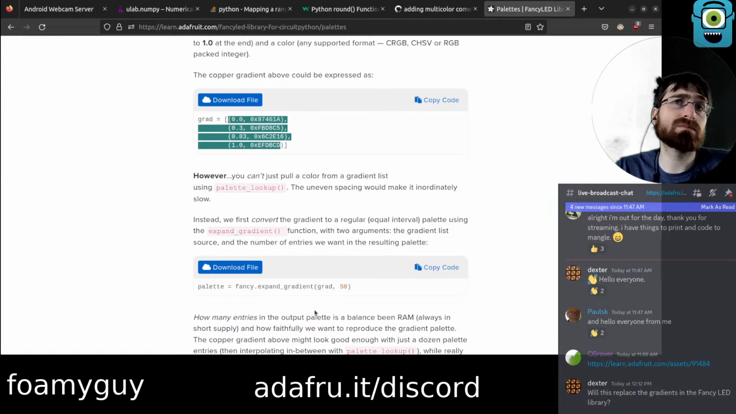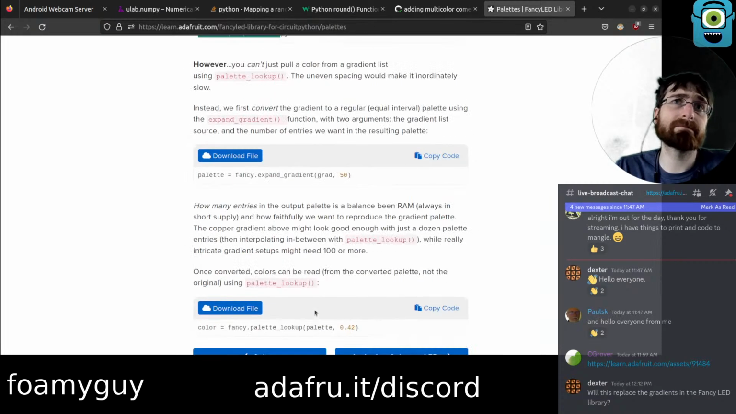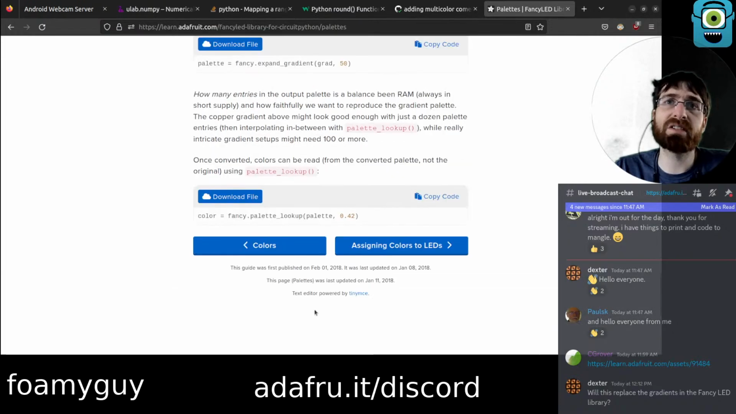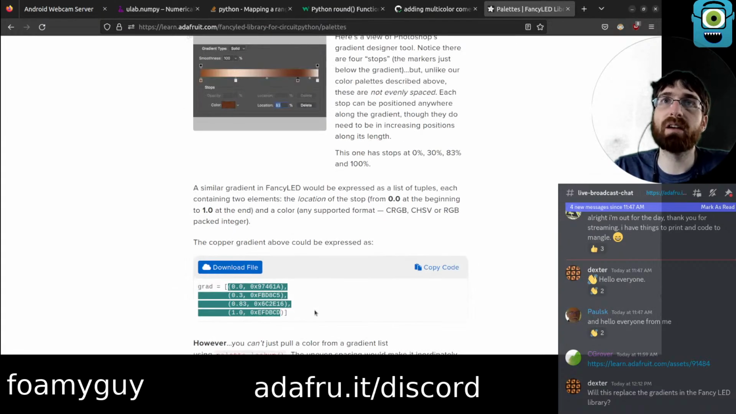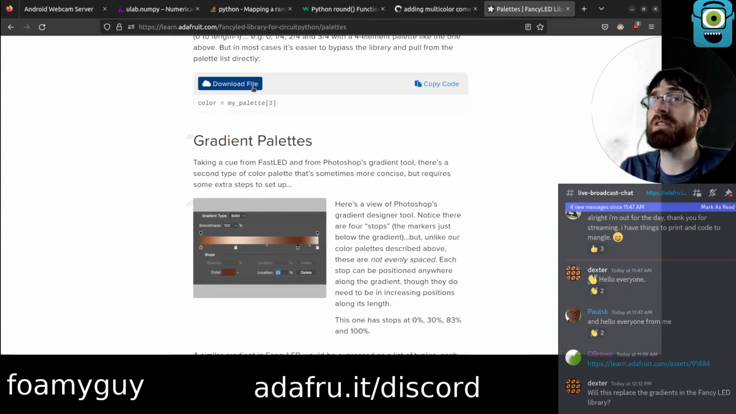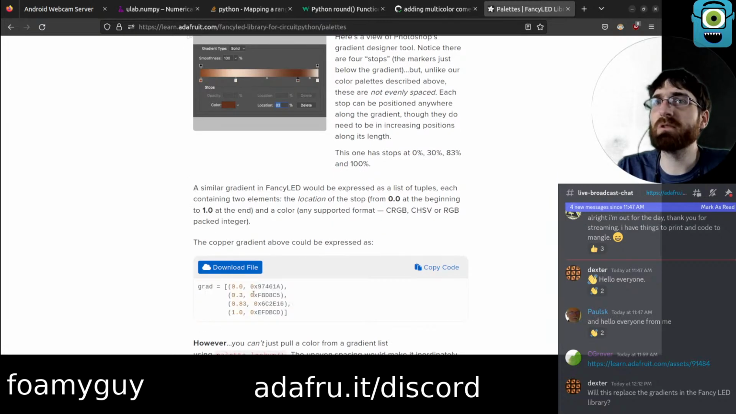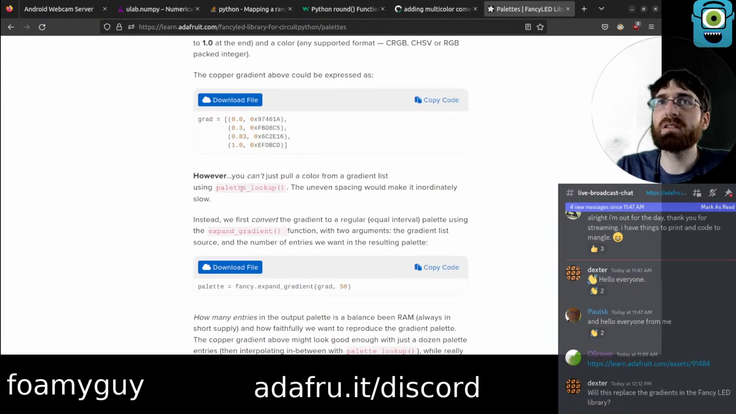So it might be more appropriate to say this negates the need for the library that I made. Although I will say we do have different types. This appears to be only one type of gradient. Like you do this expand gradient, and then I presume this is going to turn it into the list of colors for you.